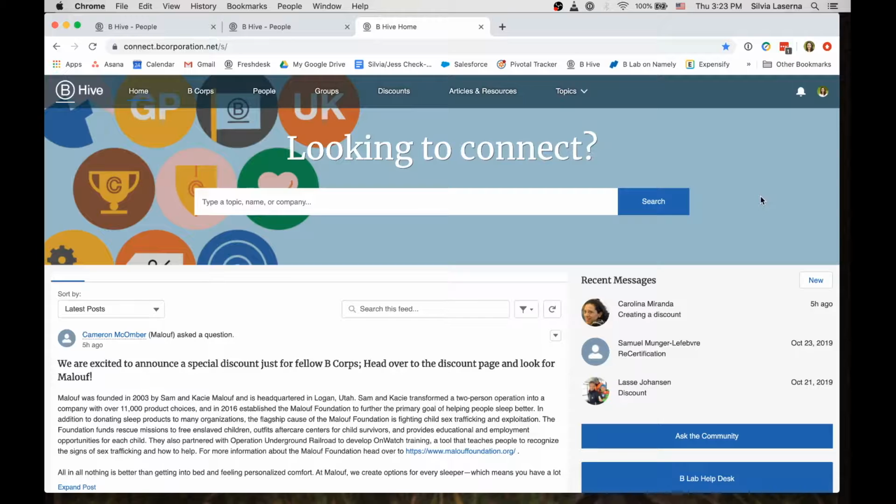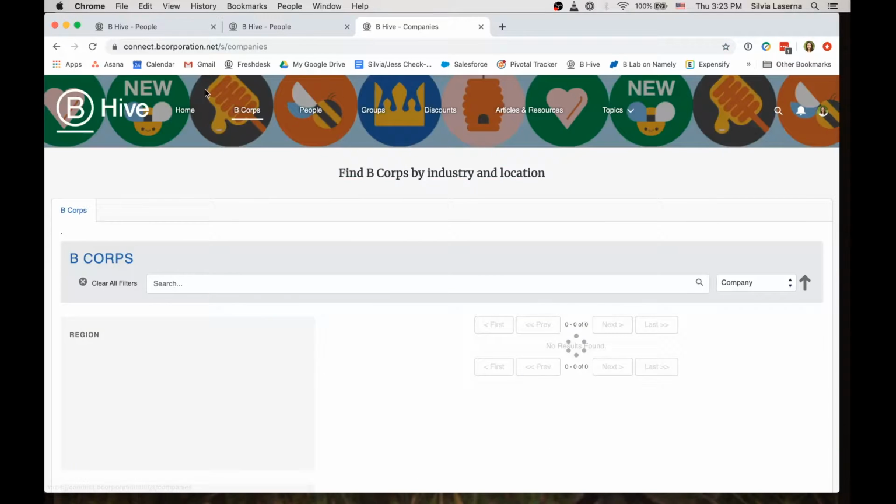First I'm going to go over the top navigation menu up here. Then I'm going to give you a little bit of an overview of the front page. And then finally, I'm going to teach you how to adjust your profile and get help from B Lab in case you need it.